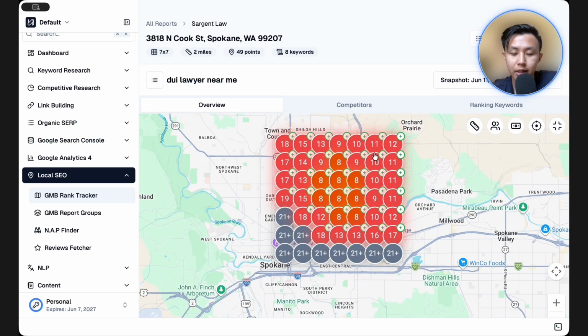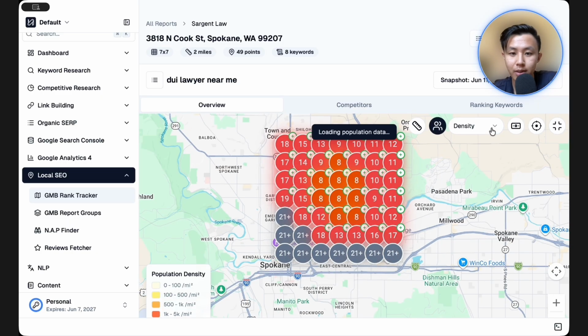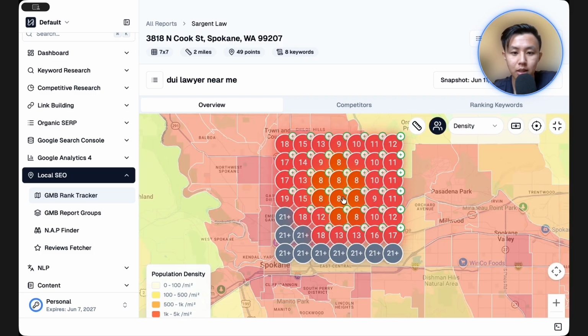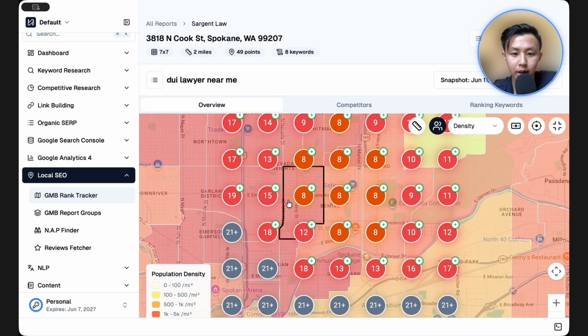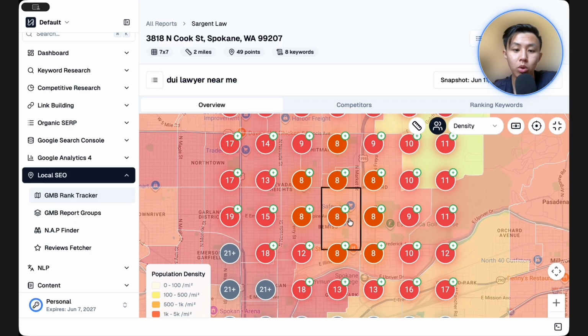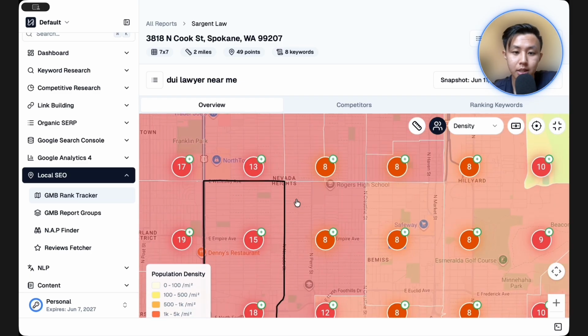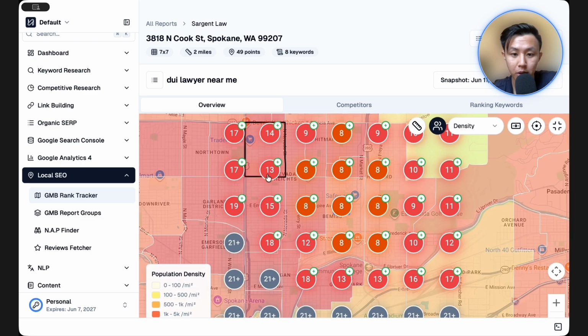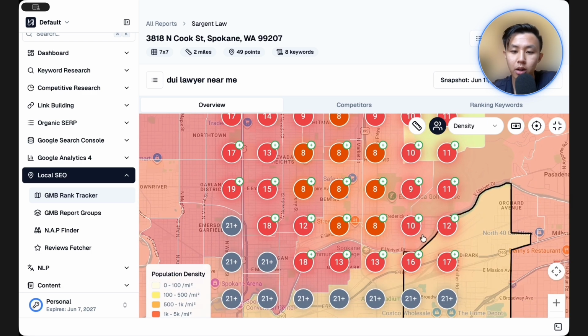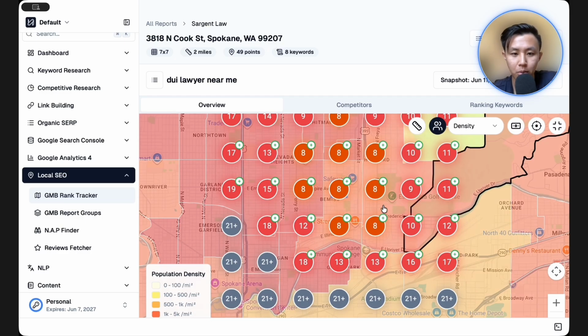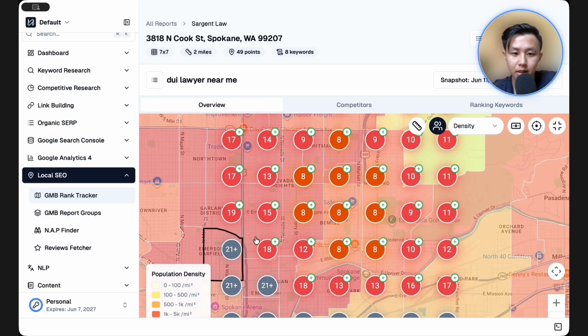Another tool that I like to use is the demographics layer. So once you click on that, once this loads, you'll be able to see the population density for each of these areas. So for example, if this was my client, I would be prioritizing this area right here, Nevada Heights, because this is the area that has the most population density, as opposed to somewhere here in like the southeast area where there's still a decent amount of people, but not as dense as this area over here by the west side.